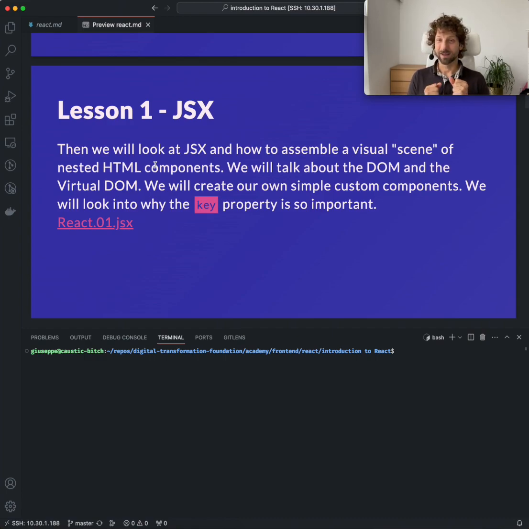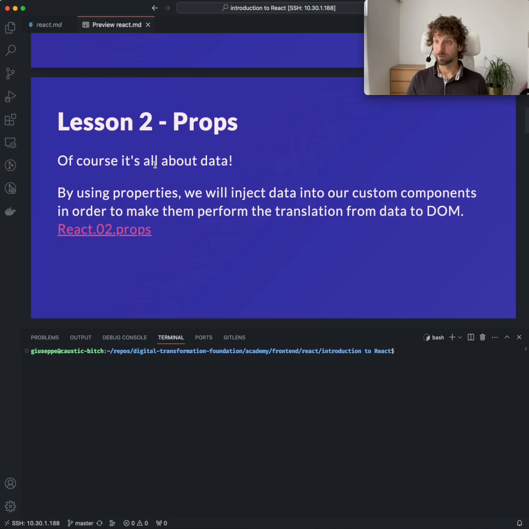Then we will look at a JavaScript extension, which is JSX, which extends the syntax of JavaScript and TypeScript to also contain HTML-like elements. We will talk about the document object model, that is the web page, how it is composed with these elements in a nesting structure, and we will see how React hooks into this and how we can extend this through React to build custom components. Then we will talk about how to put properties, how to put read-only contextual data into our components, so that we have some data that gets translated by some business or layouting logic into the DOM.